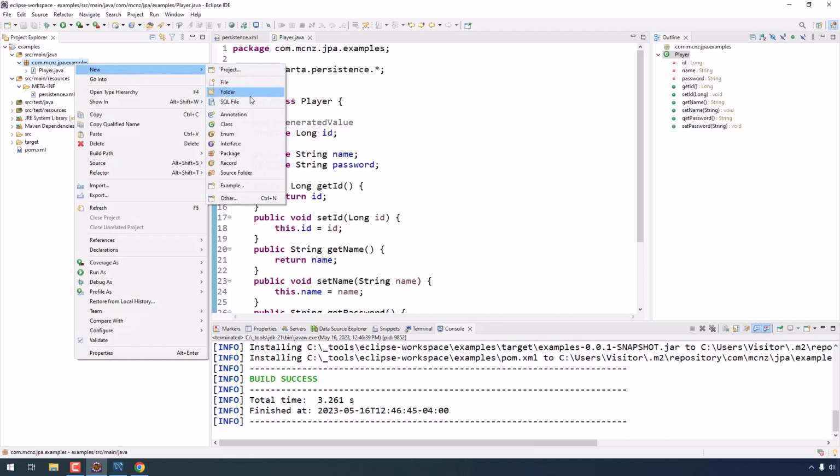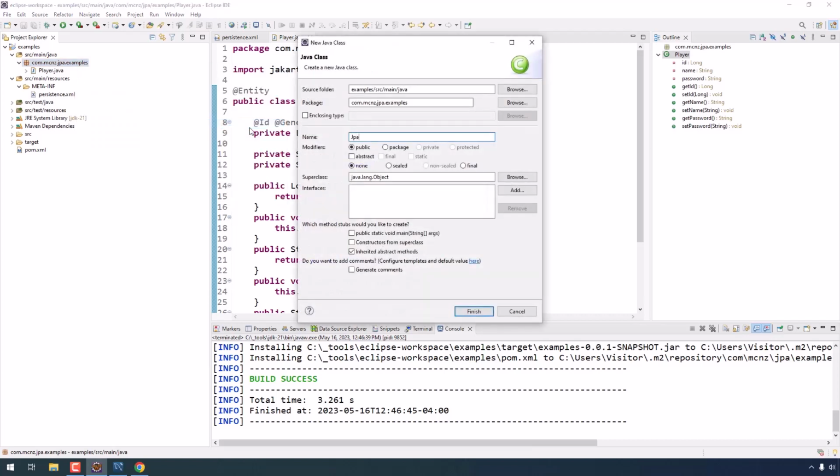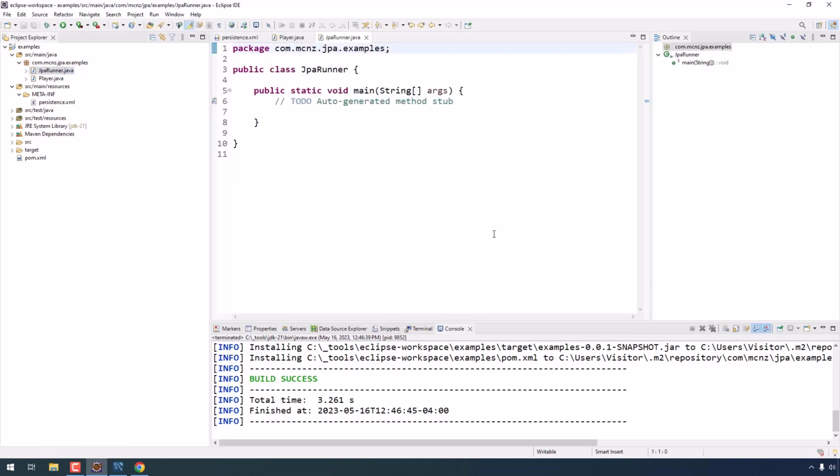I'm just going to create a new class called JPA Runner. And I'm going to throw in a main method here just so that it's runnable, just so that it's executable, just so that I can get it to do something. And what am I going to get it to do? Well, right now, all I want to do is actually just see if my environment works. So I'm just going to do this.